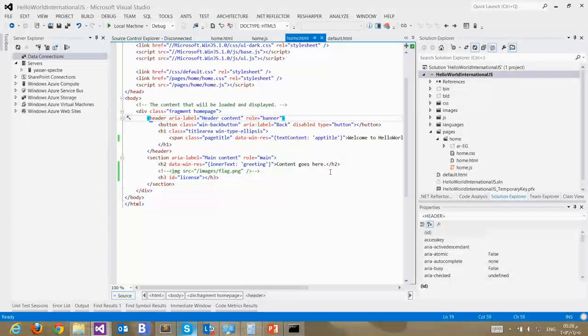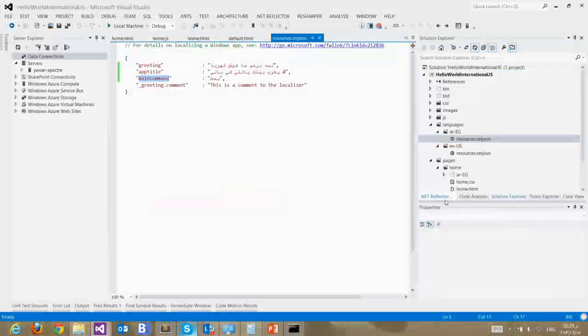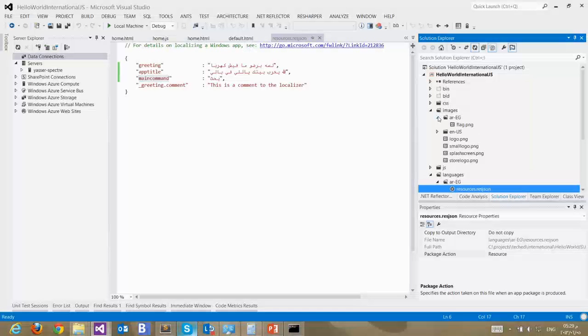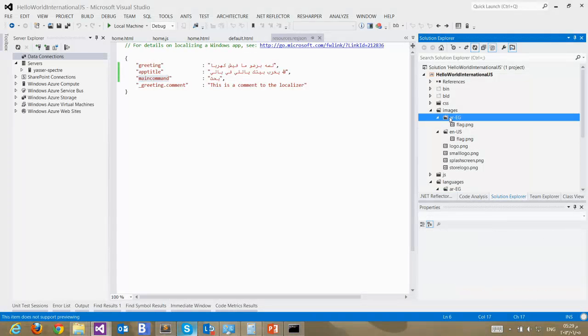Okay. So this is a JavaScript application, an international JavaScript application. Also, Hello World. We have the language file here. We have the res.json file for the resources. And here we have the images. I have the flag according to the country.